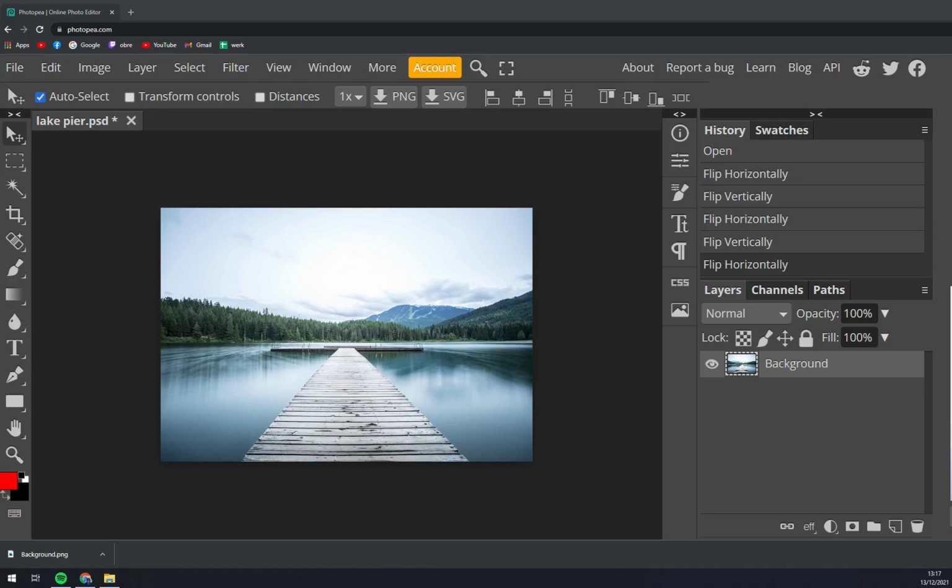Hello guys, my name is Matthew, and in today's video I'm going to show you how we can flip images in Photopea. It's very easy.